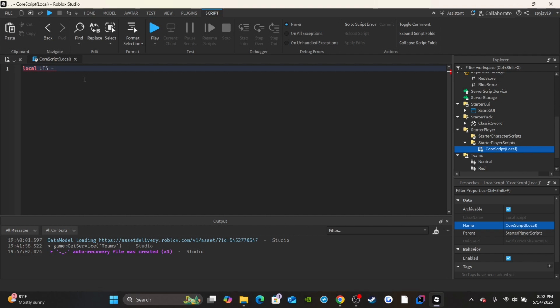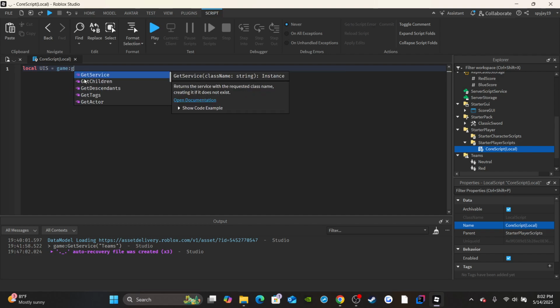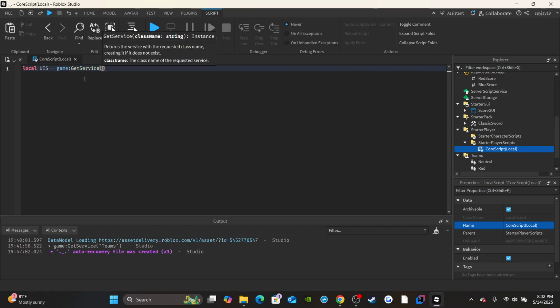Then equals, so we're initializing. We're going to assign it a value. We're going to say game:GetService, just like we did with Teams at the beginning of the video. GetService, quotation marks. Now we need to say which service we want. We're going to get UserInputService, right? So enter. We've now created a variable for the UserInputService. As the name implies, it's a service that's used to detect input: when you click your mouse, touch a key on your keyboard, a person playing on their phone taps their screen, a controller player on a console, and so on.